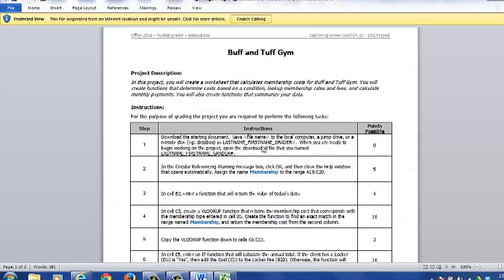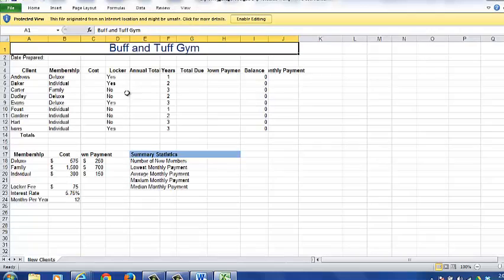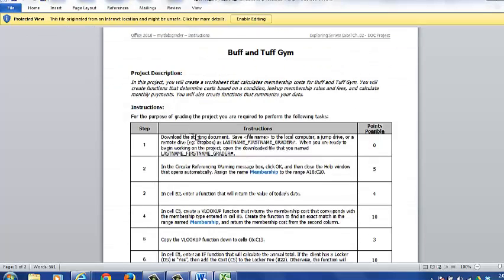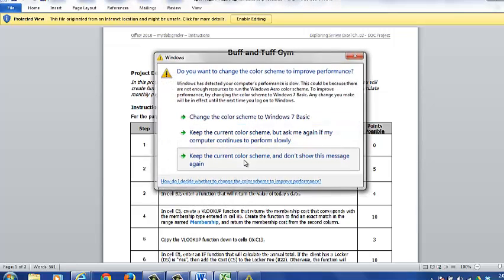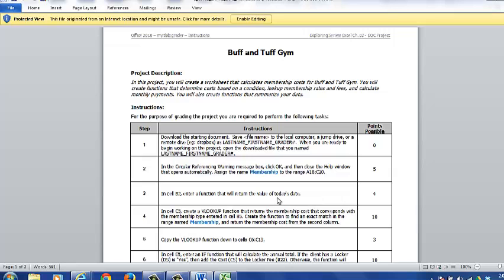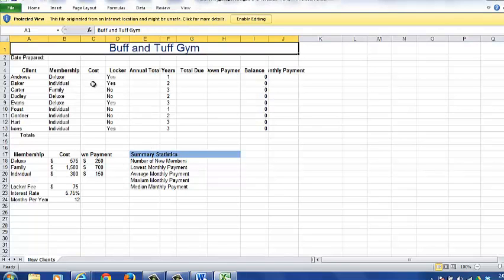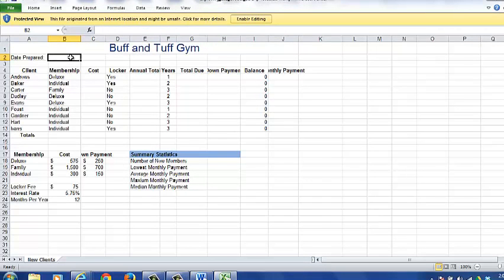It tells you exactly how to name it, and you can save this either on a jump drive or on a local machine, but you can go through. It's saying in cell B2 enter a function that will return the value of today's date, and you can just do that. Put that in there. Oh, I'm not going to do it for you. I don't want to show you that, sorry.